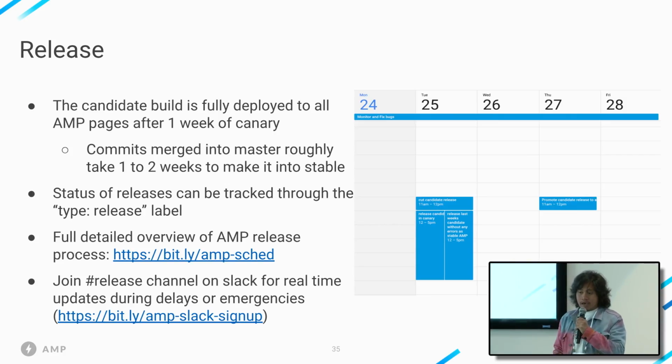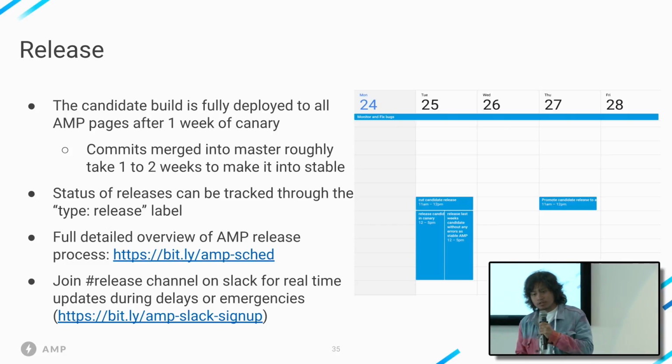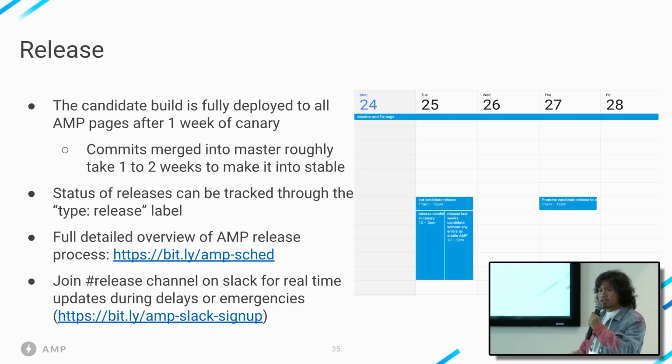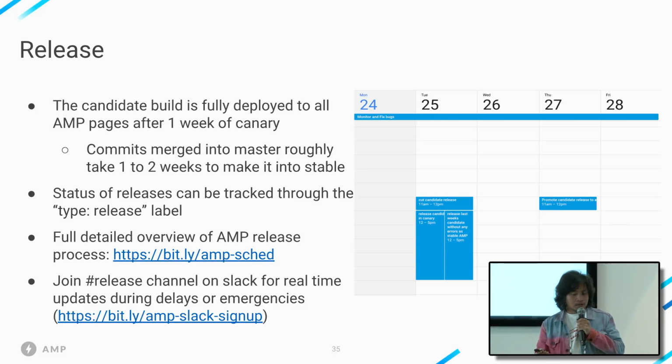Once we've ironed things out and made sure the candidate is good to go, on Tuesday the next week, that candidate release goes into the broader population of AMP pages. That is going into our stable channel. So it takes at best 1 week to get a certain piece of code into the wider AMP stable channel, or at worst, if you're at the tail end of the release cycle, you have to wait 2 weeks.